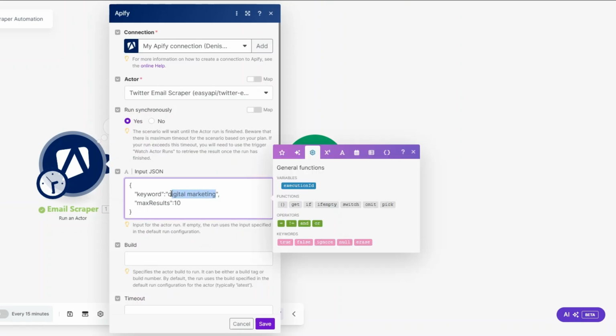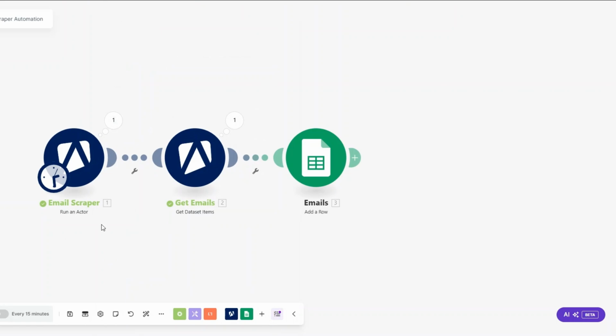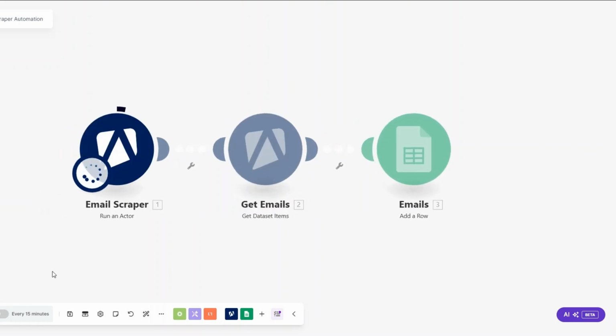Instead of digital marketing, you can choose another keyword, for example, accountant, and then click on Save. This will let us scrape emails from Twitter using the keyword accountant and add the emails to our spreadsheet. So here, I'll run the automation.